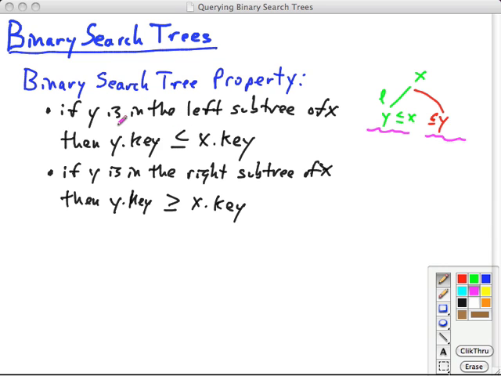And notice that y is not just the child. This property applies to any y that's down here. If this is the y down here, it must be less than x. And similarly on this side, anything way down there must be greater than x. So this property makes binary trees offer a useful implementation of the dynamic set ADT, because they're going to support most of the ADT operations fairly efficiently, as we're going to see.